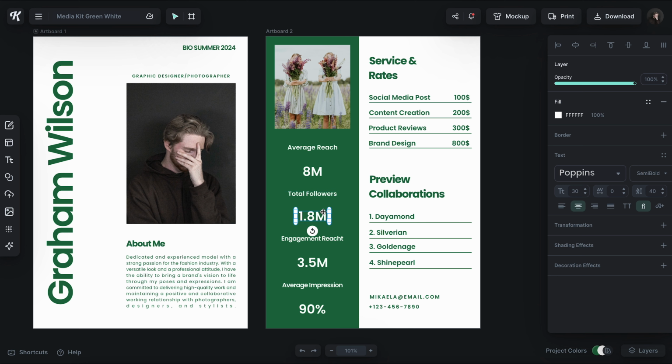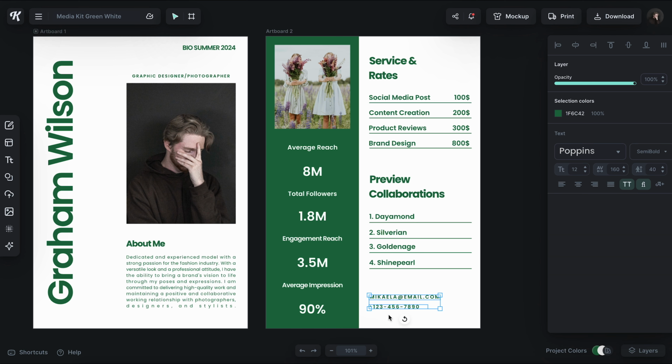Their followers is 1.8 million. Engagement, we could do 3.5. It looks like we have a little misspelling here, so I'll fix that for you. And then we go down to impressions and some different metrics here. And then obviously we have a little space for email and phone number, as well as a second place for a photo, which, like I said, I don't have a lot of pictures of me, so I don't even know if 2 photos of me exist on this earth, so I wouldn't have anything to put in this mask.